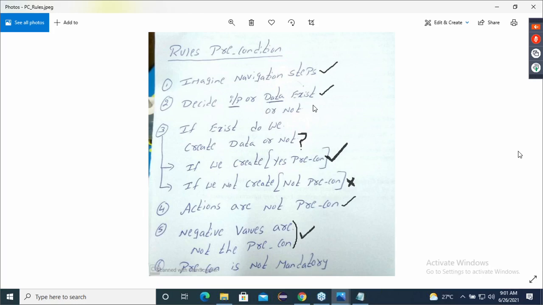Anything like clicking on a button, closing the browser, or clicking on some link is not a precondition. And negative values cannot be created, so that is also not a precondition. At least the high-level rules you have understood, because when I take examples, it will be very clear. Is it clear till now? Okay, you write all these rules. Whatever is there on the screen, you write it, guys. We'll take some examples now.